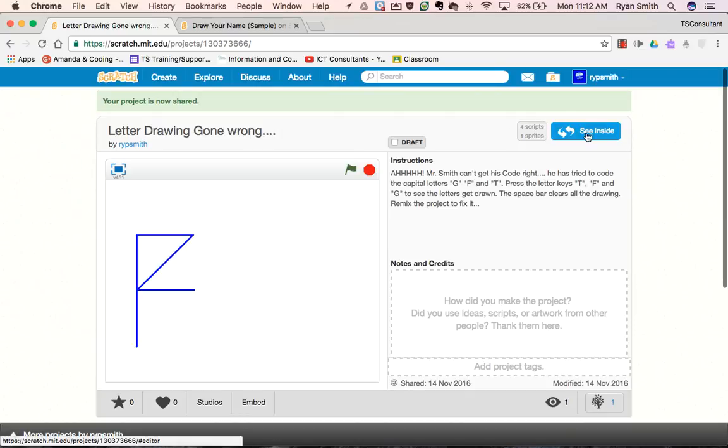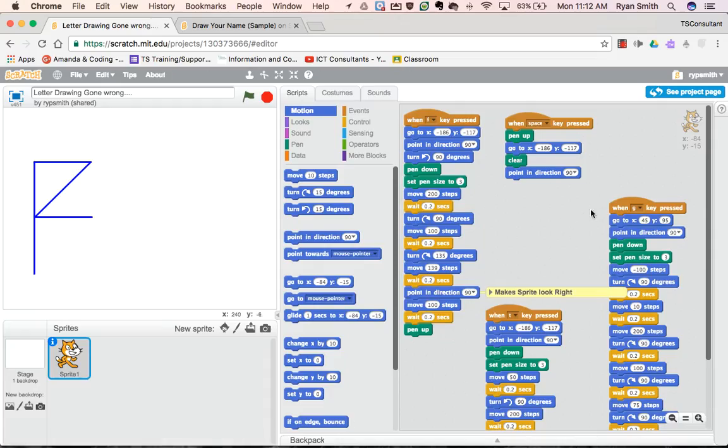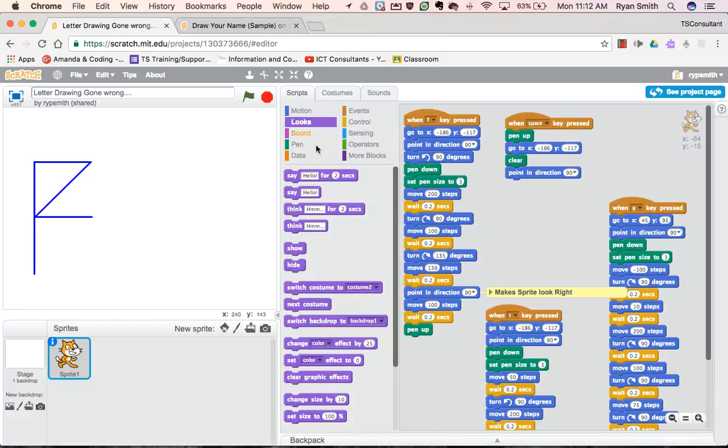So what you're going to have to do is go inside my code, and I've included my code right here. I included a description of what one of these blocks does. I have this one that says point in direction 90. This forces the sprite to look right. And you're probably looking at this going, well, I don't see Scratchy the cat. Well, I've hidden Scratchy the cat. So I'll just pull on my show, my hide. So there's Scratchy right there.